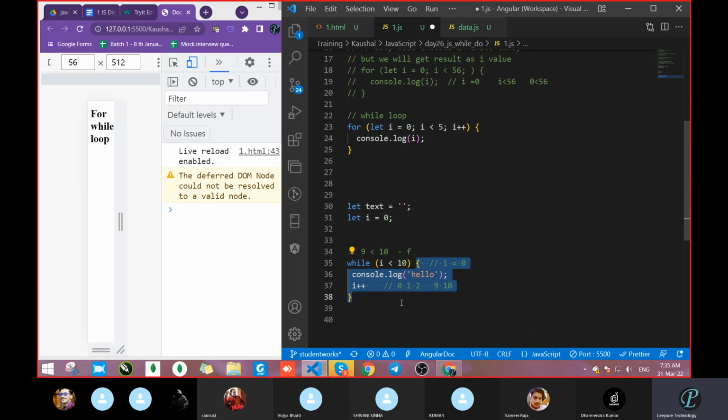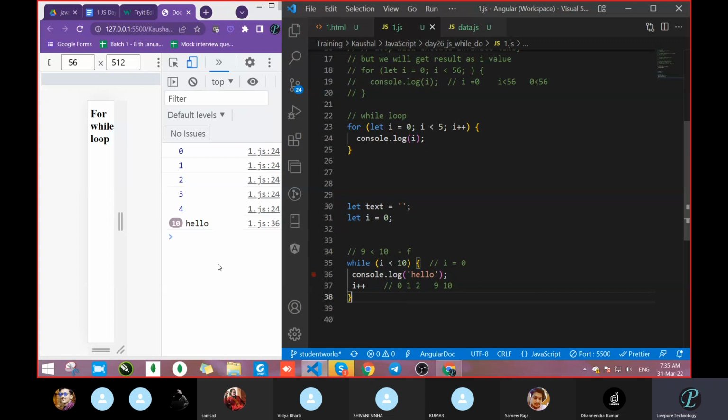When the condition becomes false, it will not enter inside these curly braces. Correct? And it will come outside. Let's see what output we will get. So we got output 0, 1, 2, 3, 4, from this one for loop.